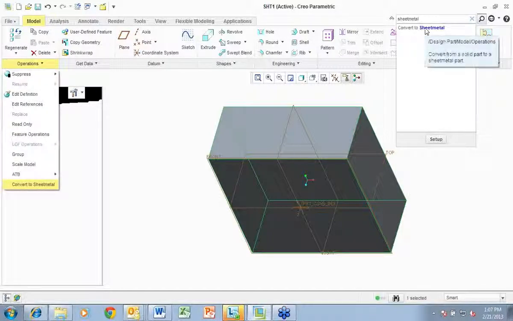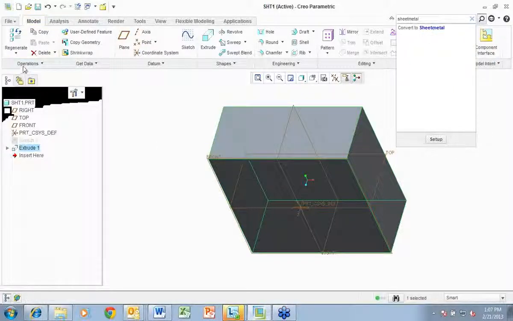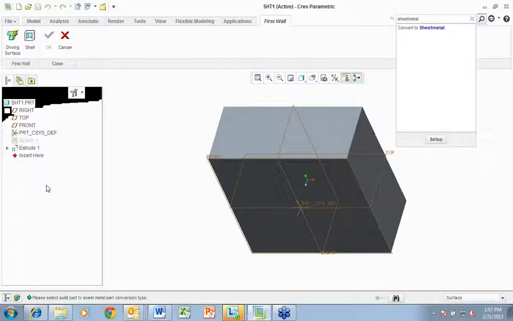As soon as I select and hover over this blue area, notice it does a pull down over here on the left-hand side where you can see convert to sheet metal, and that's what we're going to do. So go over here under Operations and convert to sheet metal. And these are some of the things that we'll see relative to that.